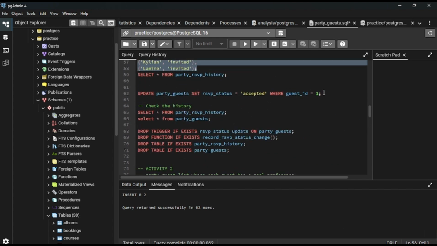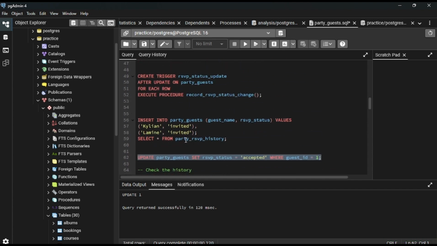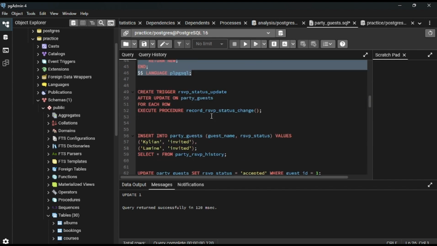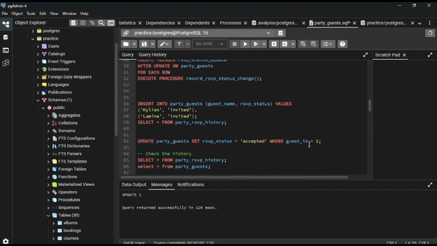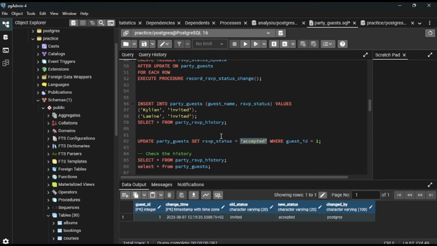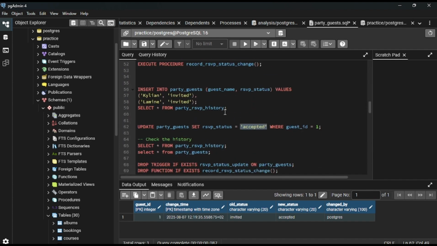As soon as we update that specific RSVP status, that trigger runs, specifically this one, and then this function runs where it inserts the values. After that happens, we'll see the party RSVP history shown over here. Now it shows the guest ID, the change time, so the time that the status was changed for that specific guest, the old status, which was first invited, then the new status, now changed to accepted, and who it was changed by. So that's how triggers work with functions.